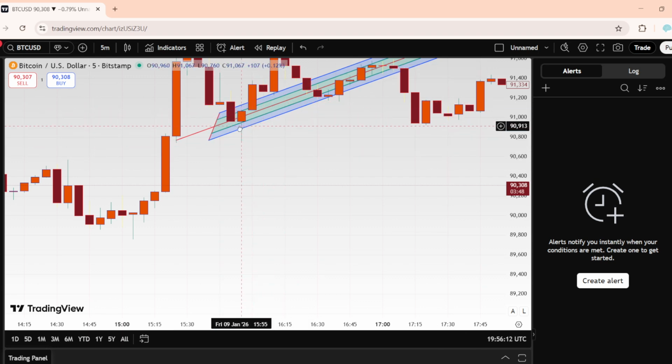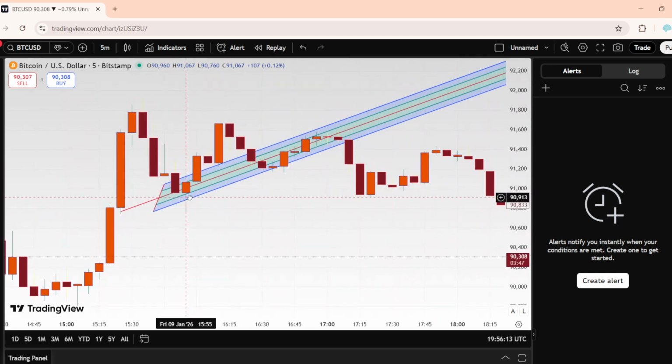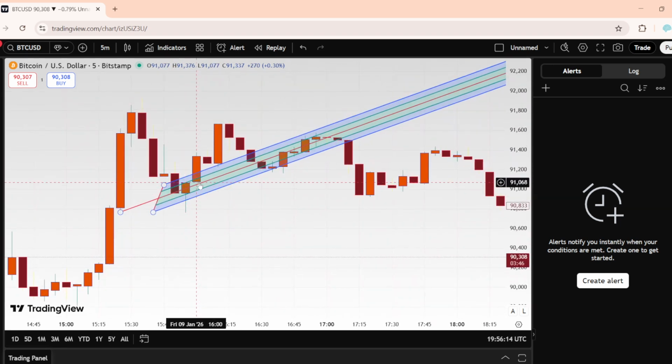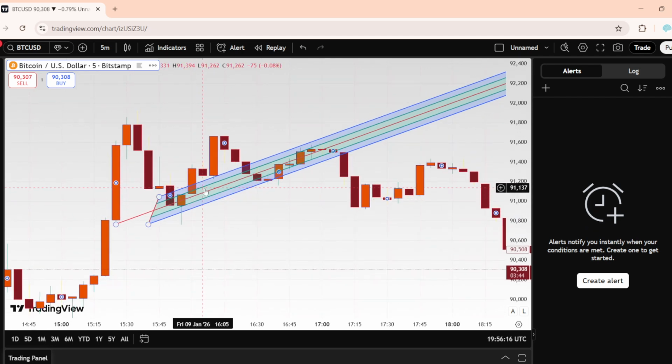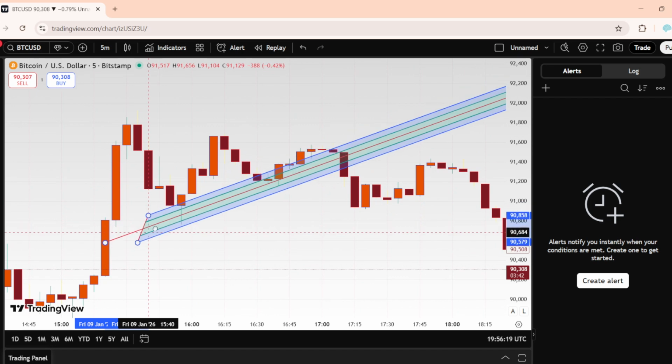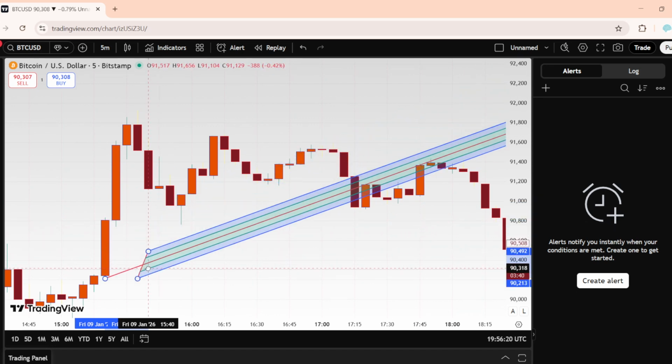If the placement isn't quite right, you can fine-tune it. To adjust the lines, simply click and drag any of the three pivot points. As you move them, the entire pitchfork will flex to match your new anchors. Take a moment to align it with the most relevant swings for your analysis.